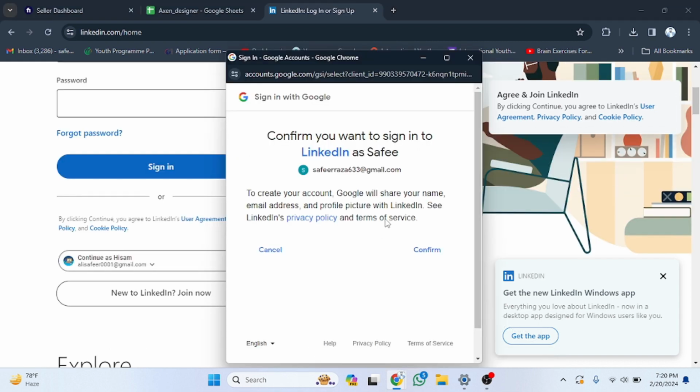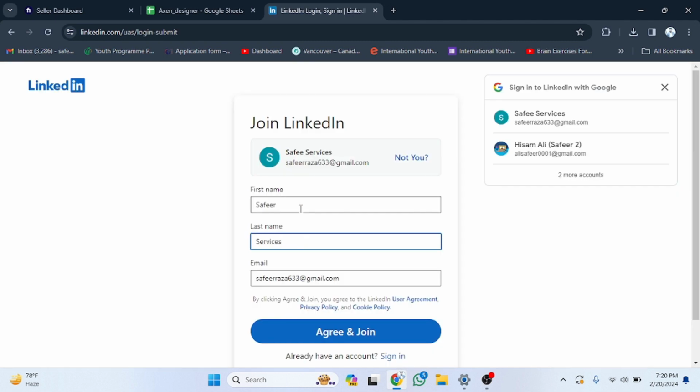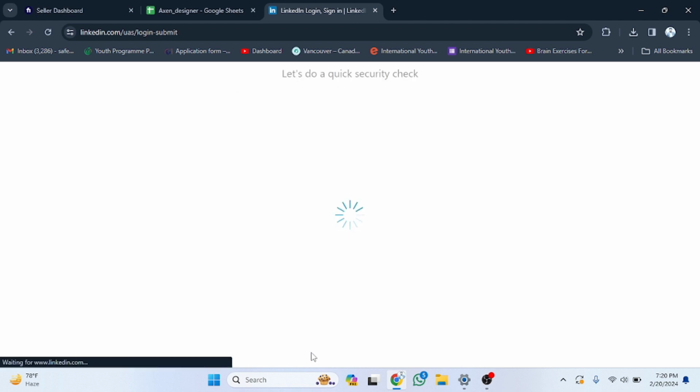As you can see, we have to select the account. So I'm going to select this one. Now we have to click on this, confirm. For example, I have written Safir here. Now I have to write the last name here. For example, I am going to write Raza, and here's my email. Now we have to click on agree and join.